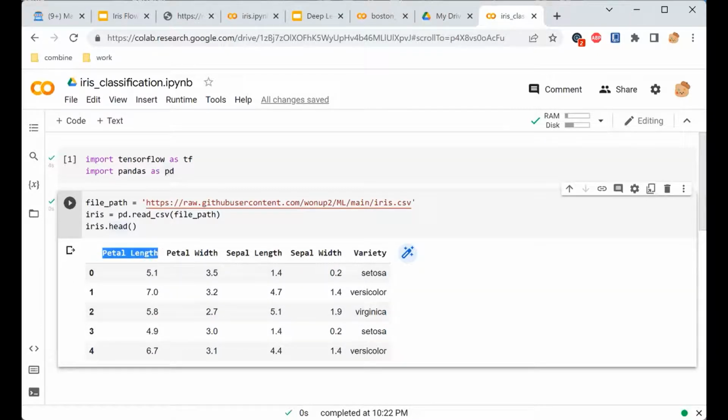We have our petal length, petal width, sepal width, and variety. It's all in one chart like this once you say iris.head. Make sure to run it, and then you can see this. And make sure it also has a check mark.